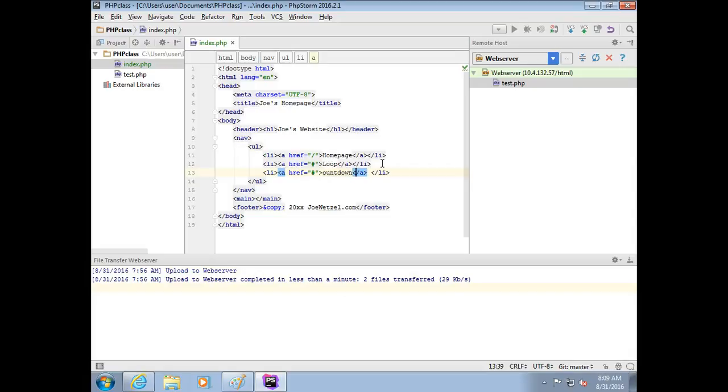At some point we're going to start dealing with math, and we're going to want to have a countdown timer. Okay, so I've got some navigation set up. Actually, it's not navigation yet. It kind of is. It's a bulleted list with hyperlinks in it, so it's navigation. It just doesn't look really good.